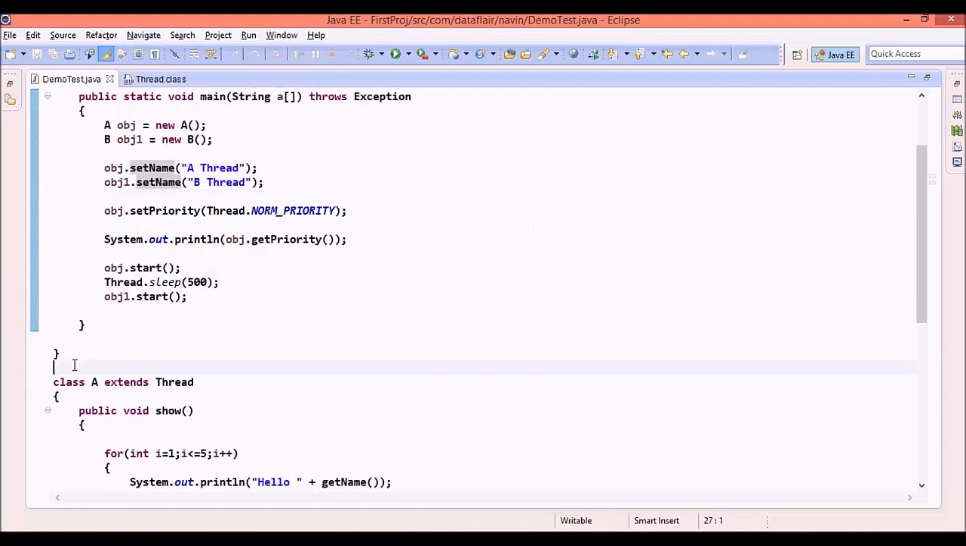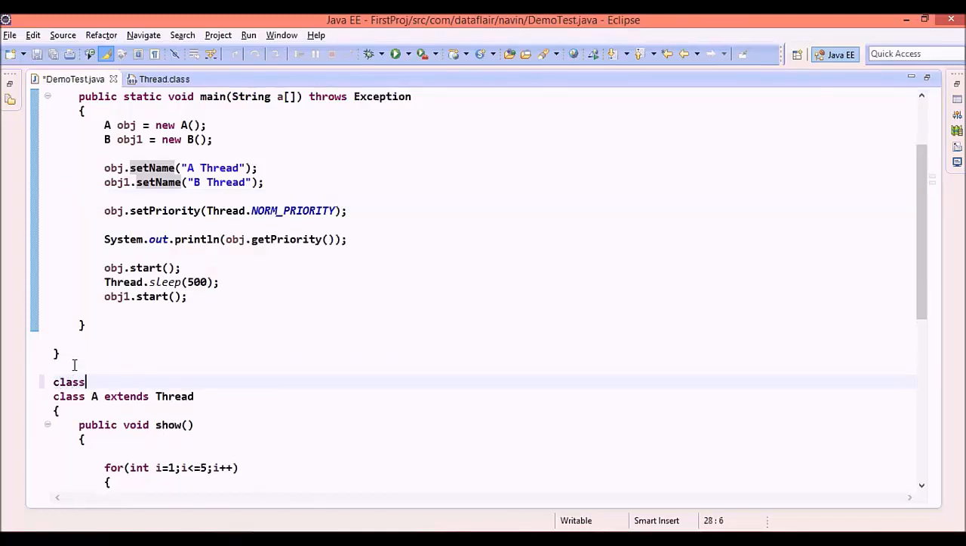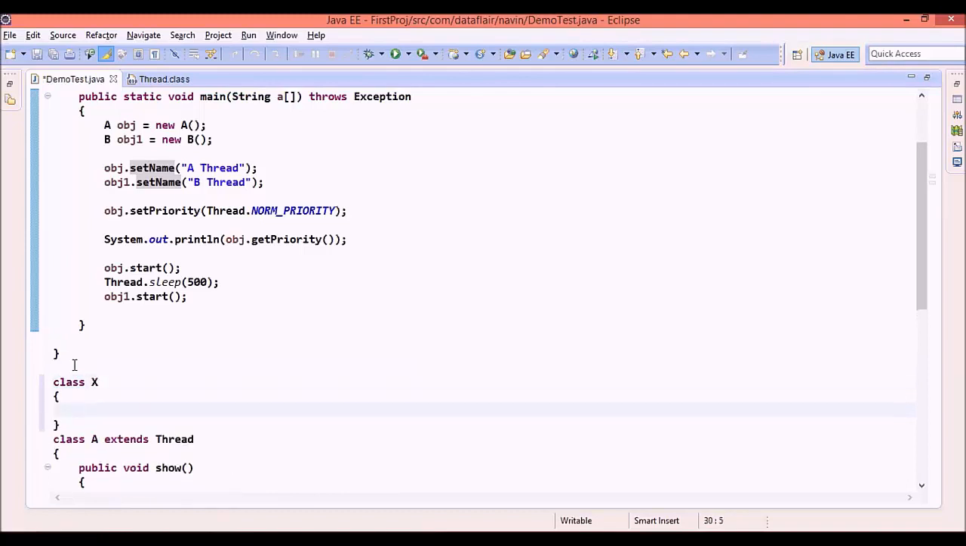Now in this example, let's say we have a class called X, and this class has some features, and I want class A to extend this class X. So instead of writing extends Thread here, I will say extends X. But I also want this class to be a thread. Now one of the ways to create a thread is this, right? So we have to extend both.